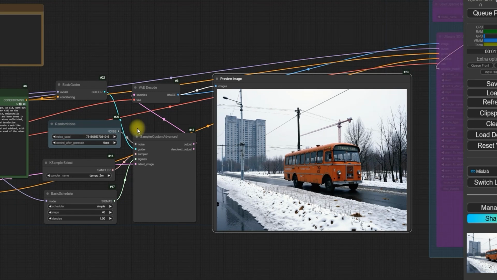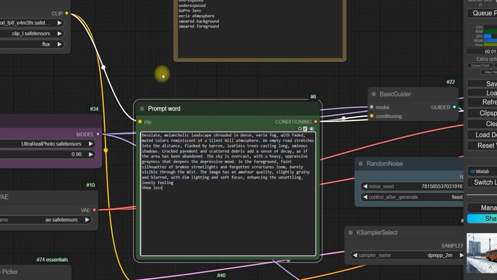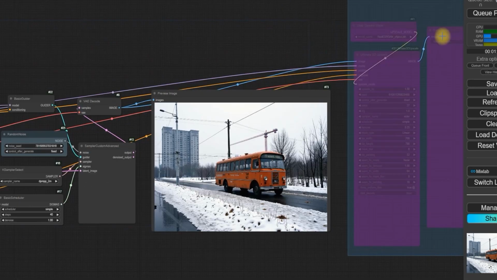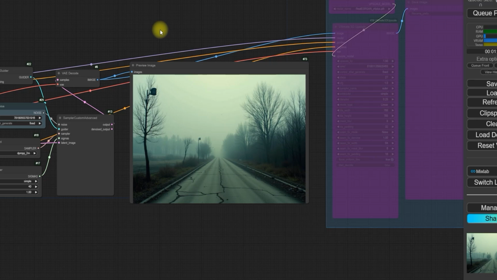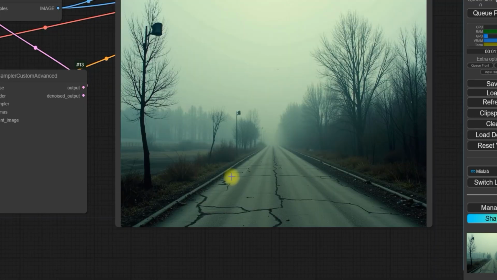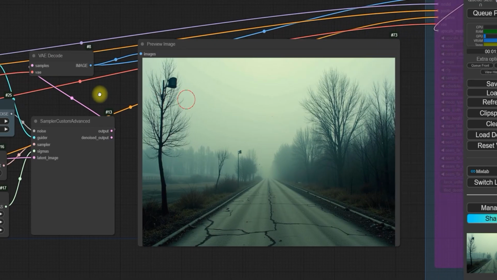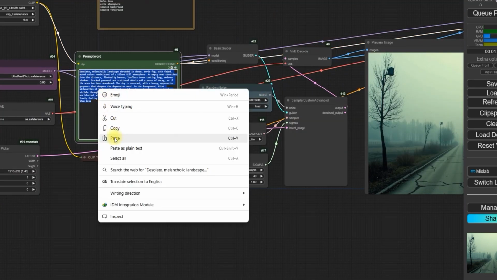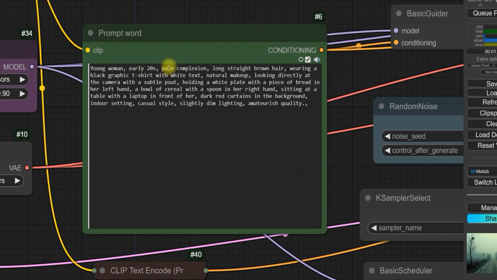Now, let's move on to the next example. Here's the prompt I've given. Everything looks good, so let's generate the image. Take a look at the result. You can see how realistic the image looks. It captures the foggy atmosphere of a Silent Hill-like area, just as I described. Now, let's move on to another example.